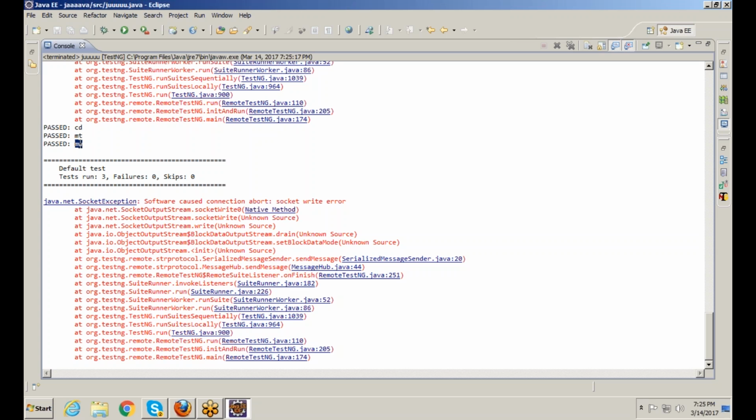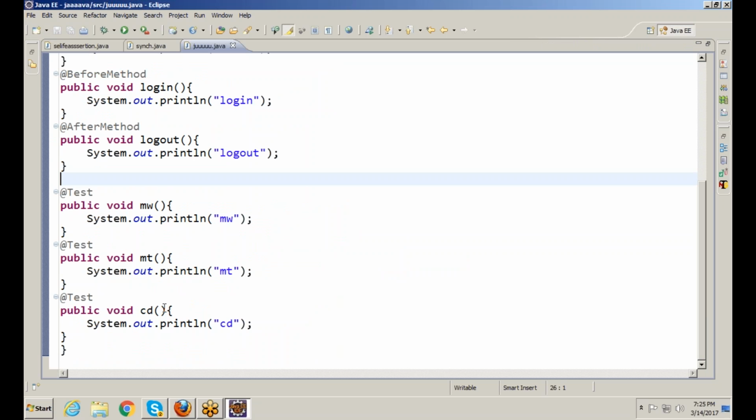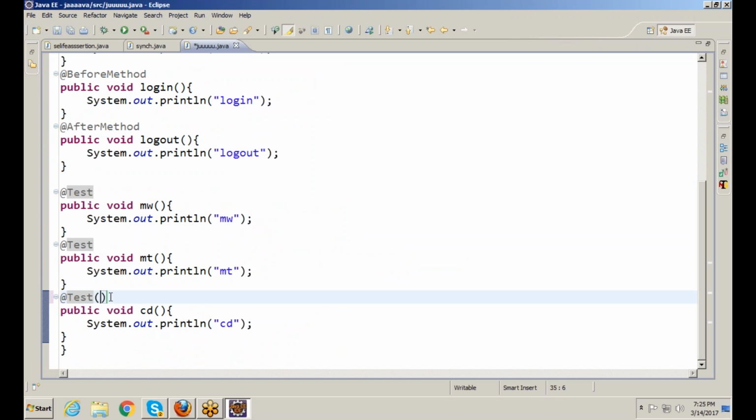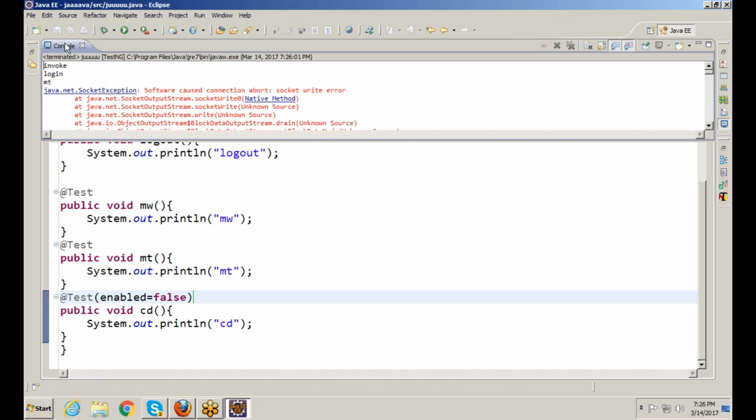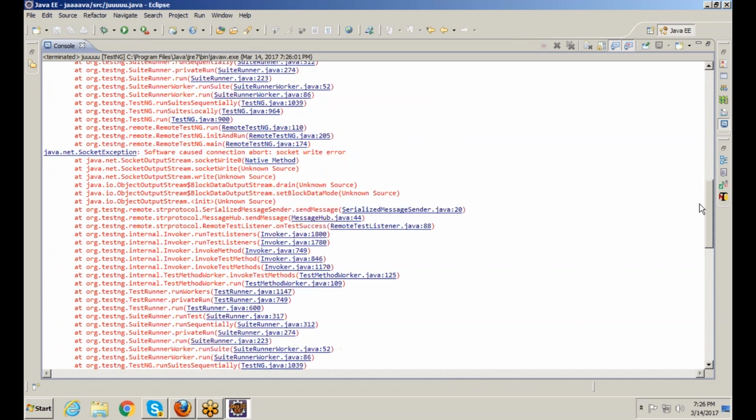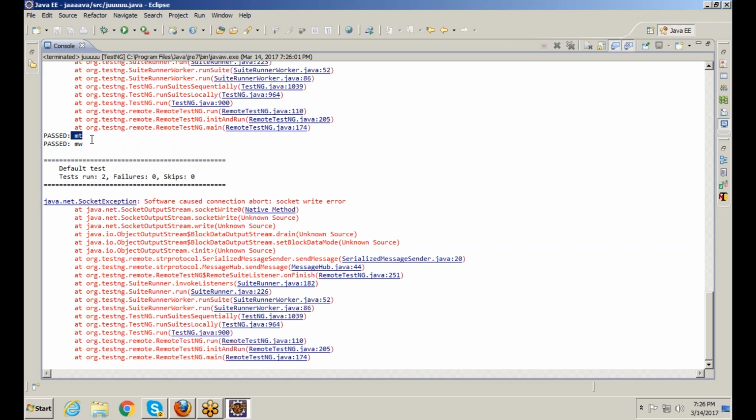Why is it showing underlines, red lines? This is a compatibility issue. Actually, I am still using Mozilla Firefox version 12. That is the reason it shows errors, but it is not an error, only a compatibility issue. It will follow alphabetical order. If you want to skip any function, say I want to skip cash deposit, simply we can write enabled equal false. Save, click on that. Only money transfer and money withdrawals will execute, money transfer first, money withdrawals next.